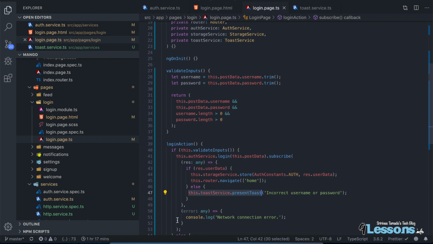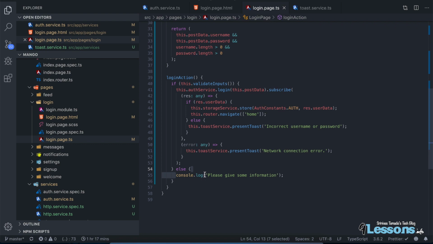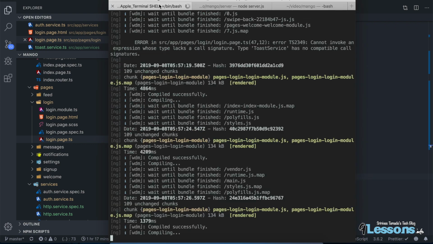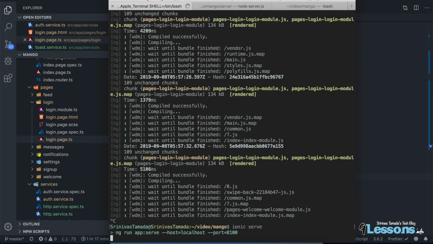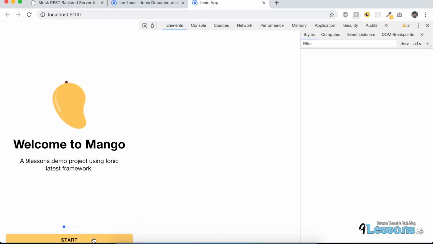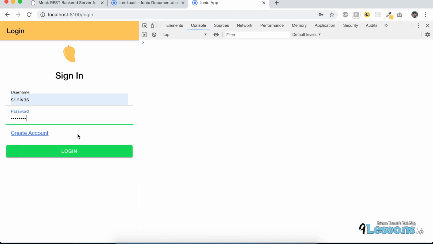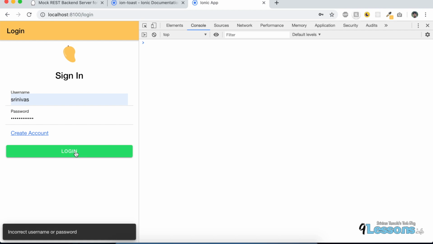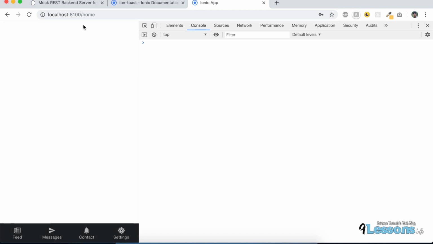Yes, just copy and paste everywhere wherever you want. Sometimes you have to restart the server because we introduced a new service. Better to restart for better results, or else sometimes the changes will not reflect. Now if you look at this, let's clear it off. I'm just giving the wrong, incorrect username and password. If I give the real one, it goes good.